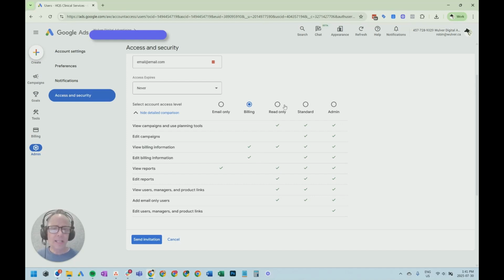Read only, this level of access is for someone who has more access to the account, but they can't make changes. They can see the click activity, the campaign structure, the performance, all that kind of stuff, but they're not able to make any changes. They can't edit anything, including billing information. The standard access is the most common level of access. It allows people to do anything in the account except for managing users, what we're doing right now.